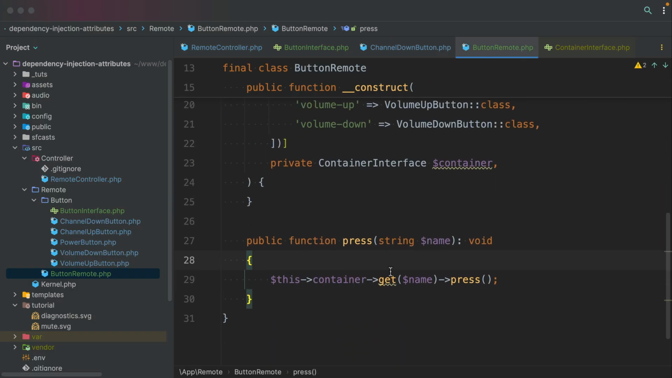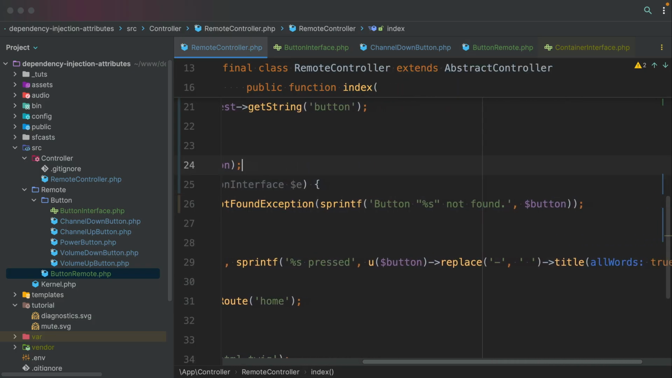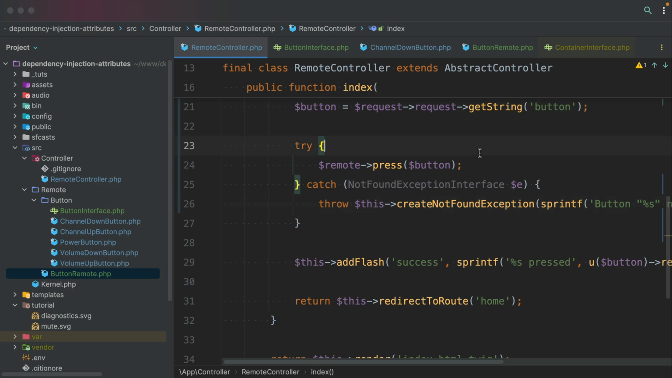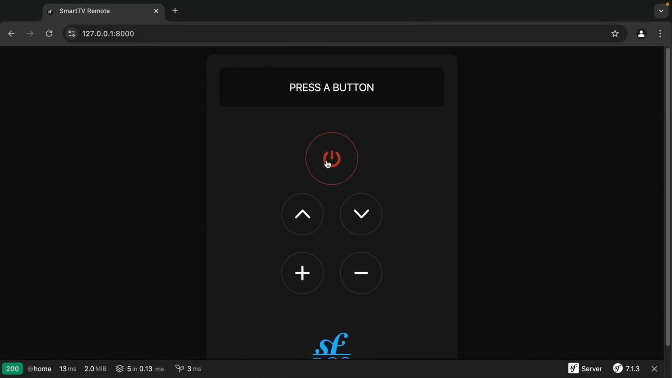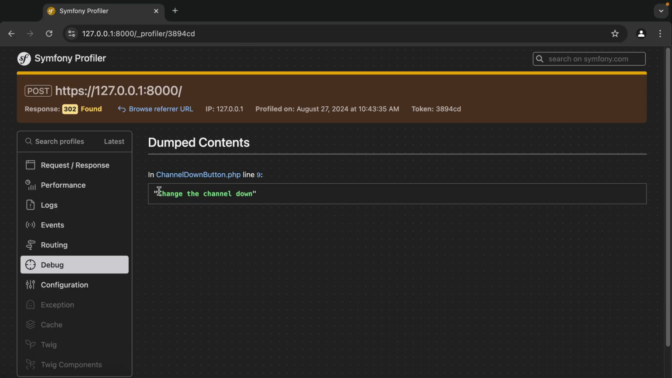So if ContainerInterface get doesn't find a command for the button name, it will throw this exception. Finally, we can add the previous exception to the 404 for better debugging. Our controller is much smaller now, so let's test it in our app. If we press the power button, power pressed. If we press the channel up button, channel up pressed. Everything seems to be working. If we check out the profiler, we can see that the dump message is still there, and now it's coming from the correct button implementation. Sweet.